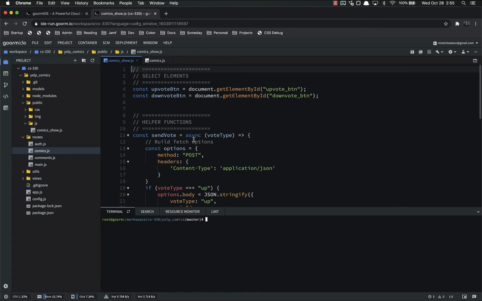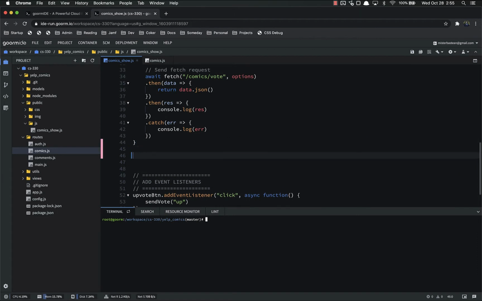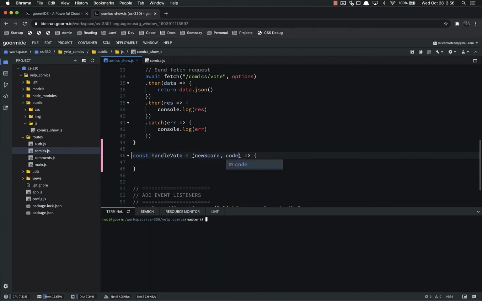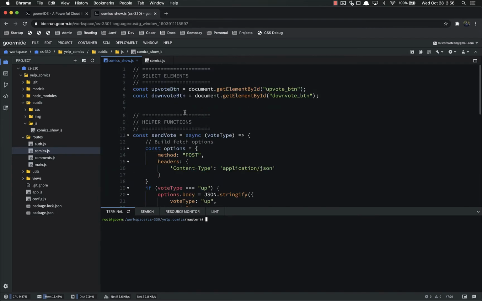So in order to do this, we're going to create another helper function. Right now we have sendVote. Down below there, I'm going to create something called handleScore or handleVote maybe. Const handleVote equals an arrow function. This is going to take two pieces of information, a new score and a code. And we're going to do a few things with that. So first, we're going to update the score. So score.innerText equals new score. I think we're already getting score, aren't we?